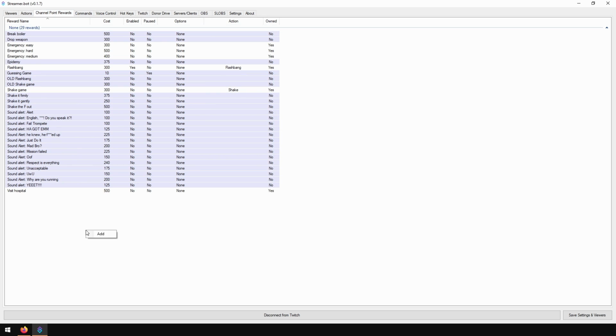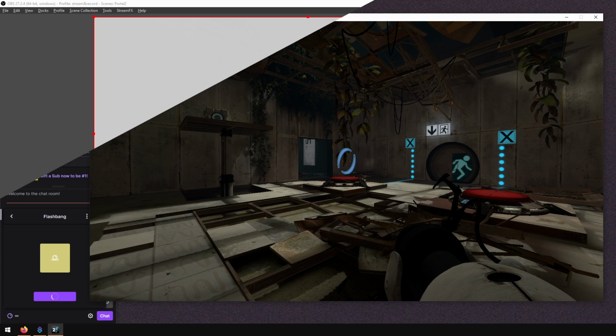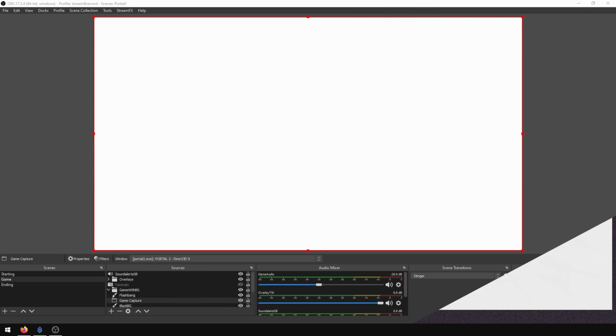And now we just need to create our reward. Fill all this stuff and then select the appropriate action. And here we have our effect in action.